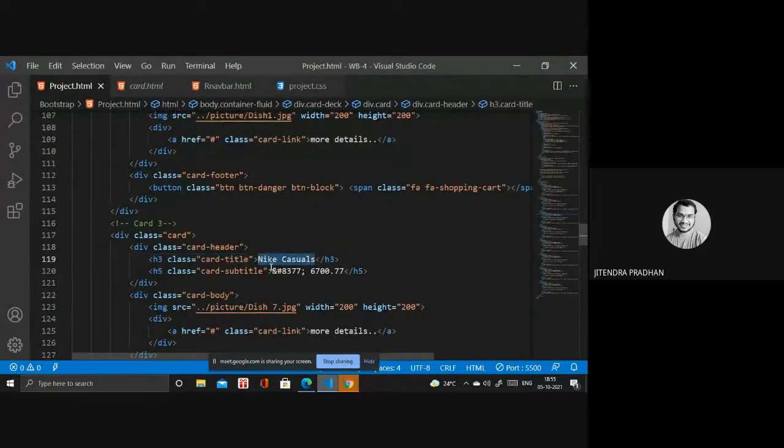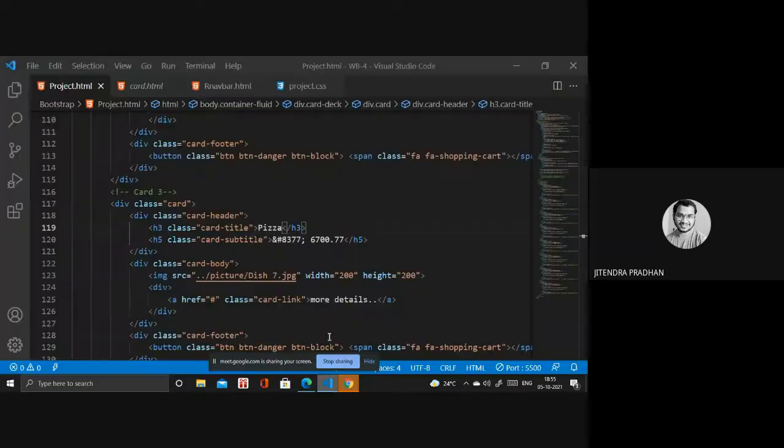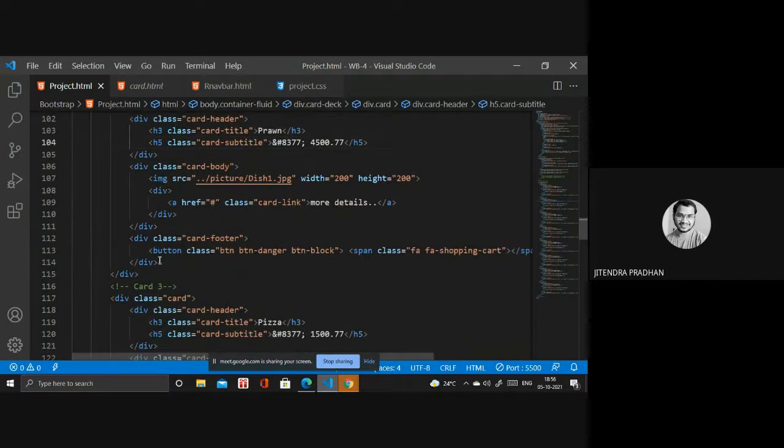You can write it like pizza, sorry, pizza. And next thing, what are they using? We are using, you can change the price. It's like 1500, and this one is something 45. Okay, and if you want to use a different button, then you have to add the button.